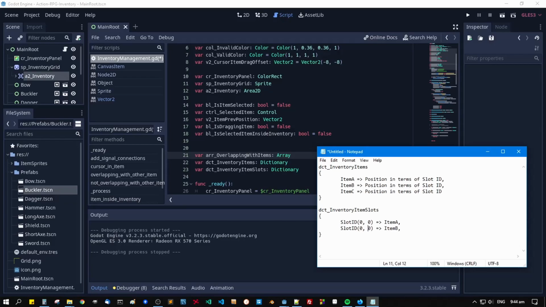Then let's create another one. So slot ID 0,1 will be occupied by item B. An item can also occupy different slot IDs depending on the size of the item. So for this example, item C occupies slot ID 0,2 and slot ID 0,3.